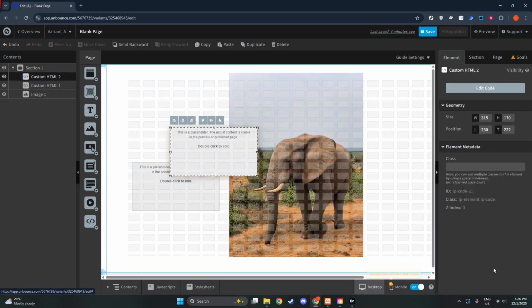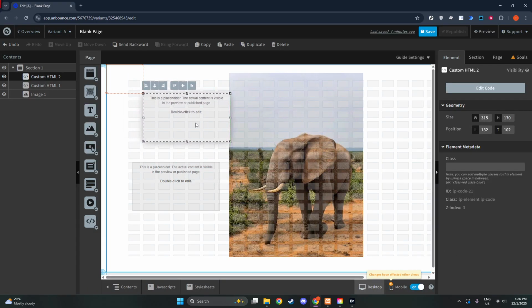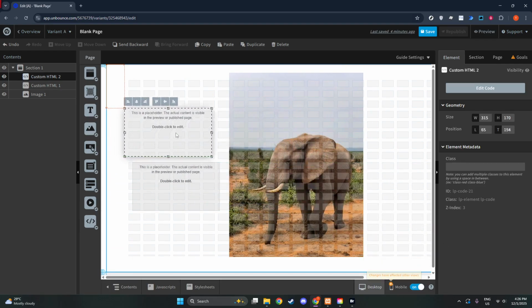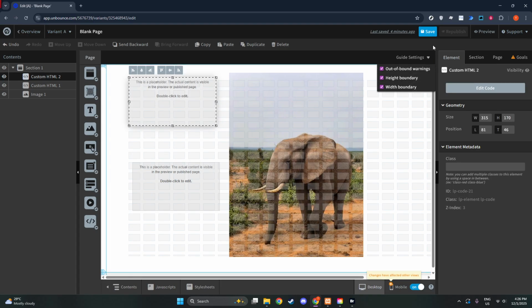You'll now see a placeholder box on the canvas. Use the handles around that custom HTML box to resize and move it so the content has enough space. The size of this box helps determine how the embedded content displays on your page, so give it adequate width and height. Align it with your other elements to keep your layout clean and balanced.